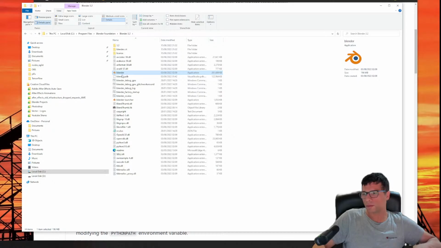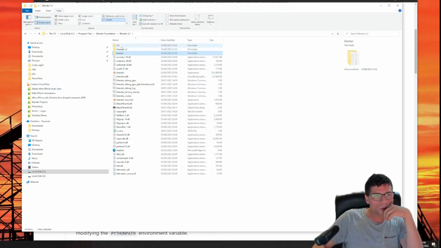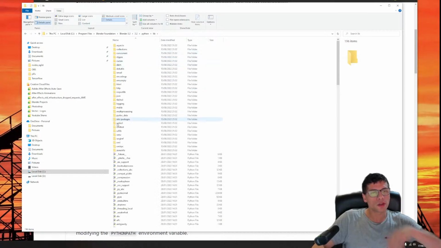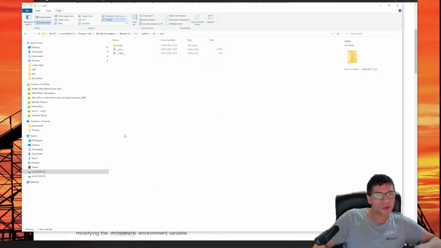So right now, I'm trying to install TensorFlow in Blender. So we have 3.2 Python, and then we have lib, and then we have venv. I don't know exactly what this is for. Oh yeah, we have activate. Okay, got it. So this is the path they're talking about.